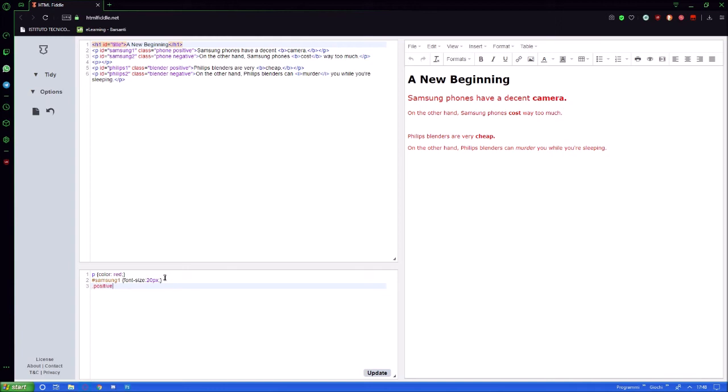.positive { color: green }. Every paragraph belonging to the positive class now has a green font color. .phone.positive { color: orange }. The only paragraph belonging to both the phone and the positive classes now has an orange text color. .phone b { text-shadow: 2px gray }.